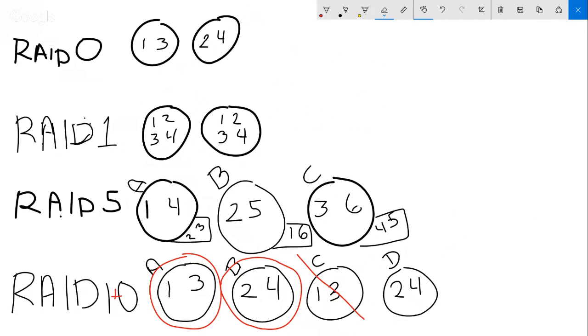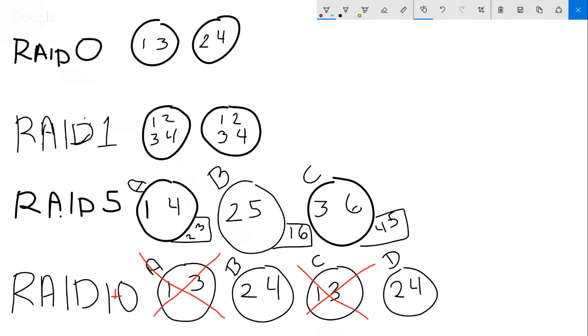However, let me erase these marks. If for any reason our Charlie disk fails and our Alpha disk fails, where do we go get information 1 and 3? There's no way to retrieve that. There's no way to recover it. So 2 disks can fail in RAID 10, but they can't be the mirrored disks or the pair that matches. They have to be 2 that do not match as far as the data that they're housing.